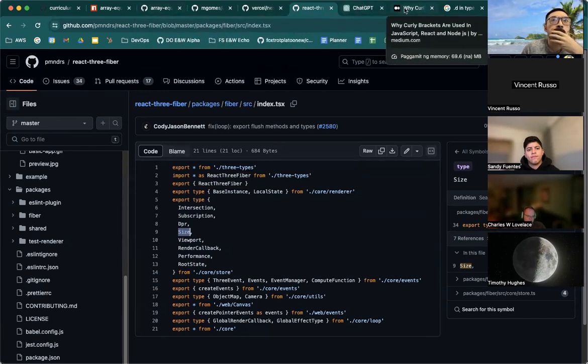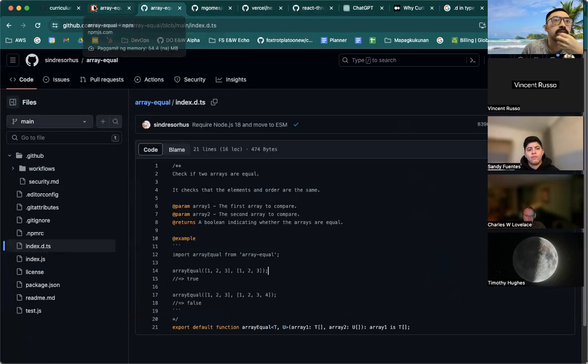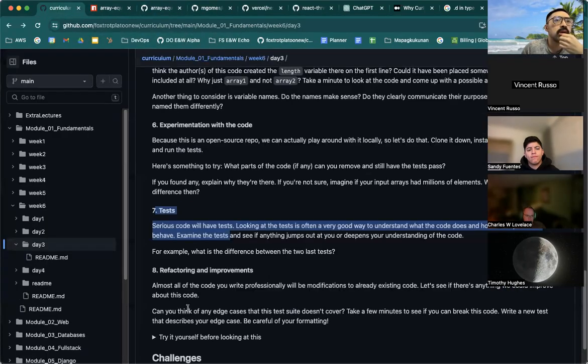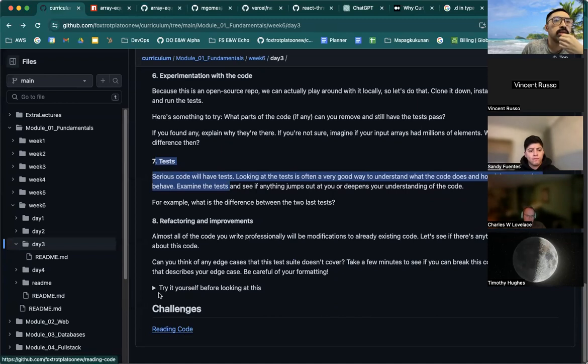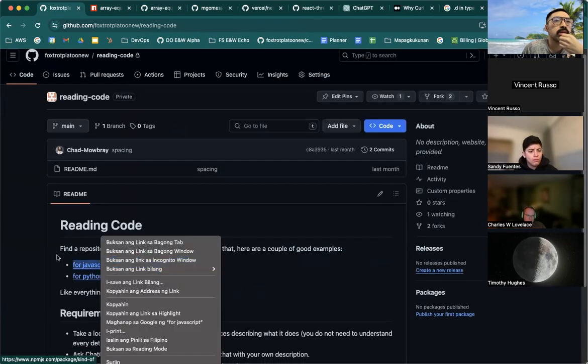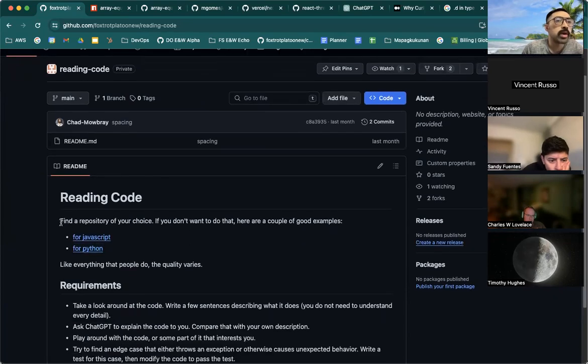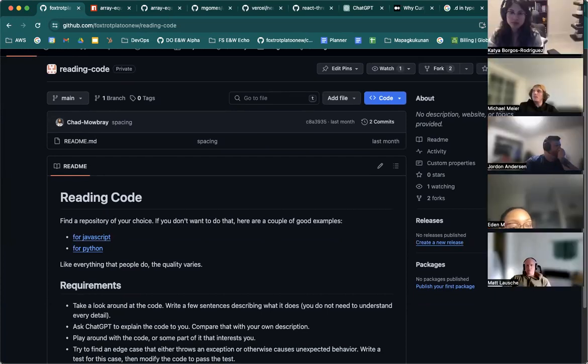So, what else? If we go to the challenge, I think it gives you a few examples to use. It also says find a repository of your choice, which I think might be a good time to ask now. Does anybody have any examples in mind? Is there any code that anybody's been looking at that we could maybe run through for like 5 minutes?